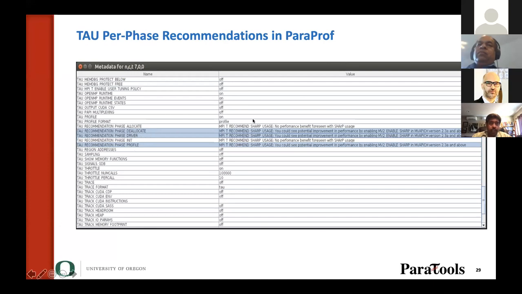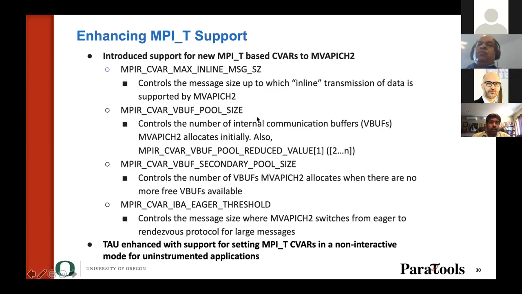And you can see that the recommendation is the performance improvement in this particular phase using the SHARP features will allow you to use the network hardware to make the collective operations. So you can get phase by phase recommendations from TAU.